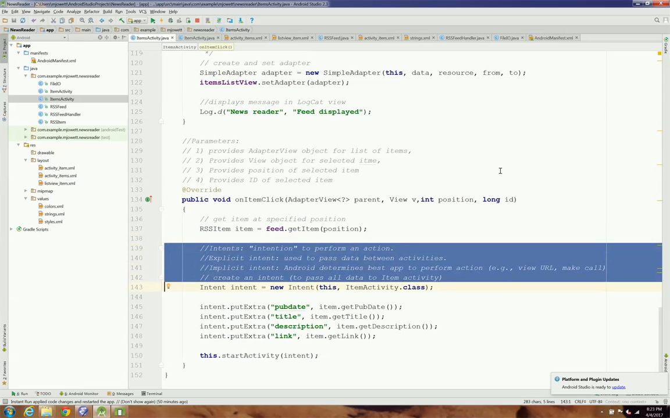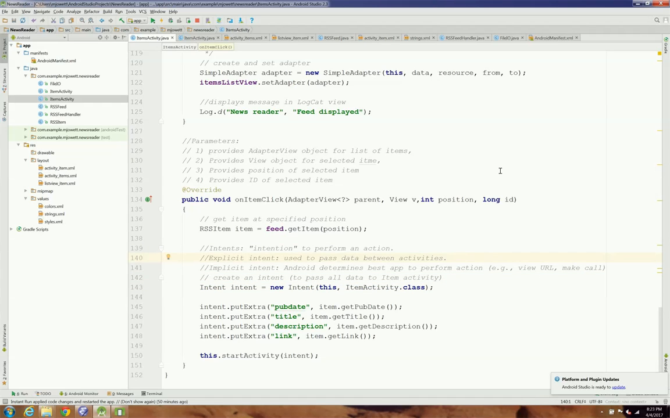Now, what is an intent? An intent is really an intention to perform an action. You can have an explicit intent or an implicit intent, as I indicated here in the notes. An explicit intent is used to pass data between activities, and an implicit intent determines which is the best app to perform an action. For instance, if you want to view a URL, you're going to use the device's browser. If you want to make a call, you would use a function on the phone. So an implicit intent will allow you to view a URL, make a phone call, accept a phone call, etc.